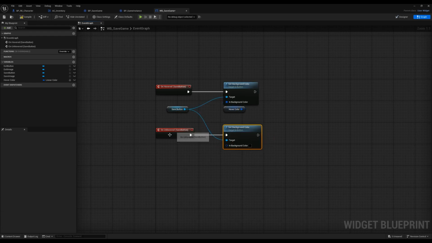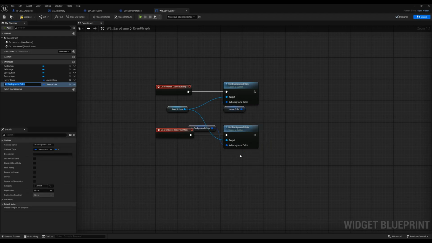And then let's just copy this node and connect this one as well. But this time when we leave this button, unhovered, so when we just leave with the mouse, we promote this one to a variable and call it unhover color. And the unhover color is pretty simple. You just leave it transparent.